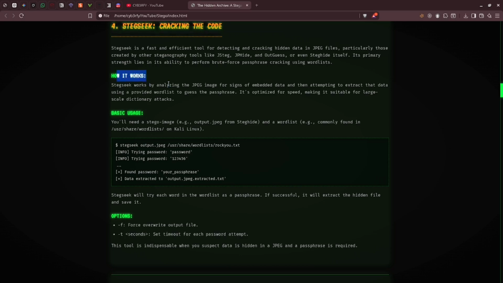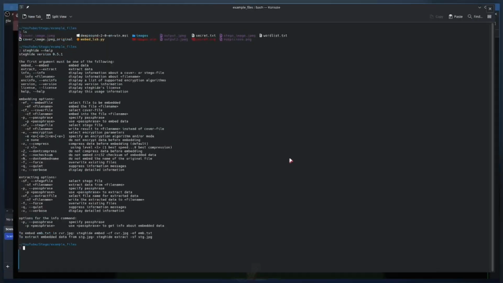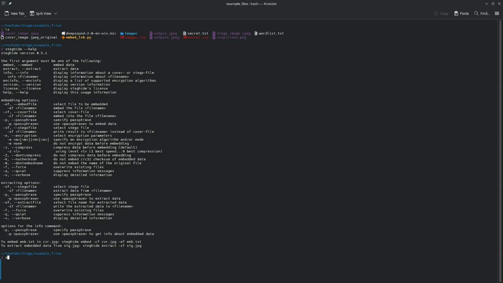So how does it actually work? Stegseek works by analyzing the JPG image for signs of embedded data, and then attempting to extract the data. These are things you can read, but it's a brute force tool that brute forces the password, in the case of steganography, for images with embedded but encrypted content. Okay, so I will show you how we can do this. For that we need a wordlist, that is rockyou.txt.